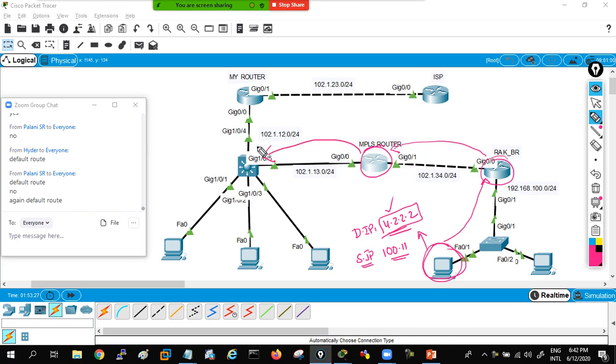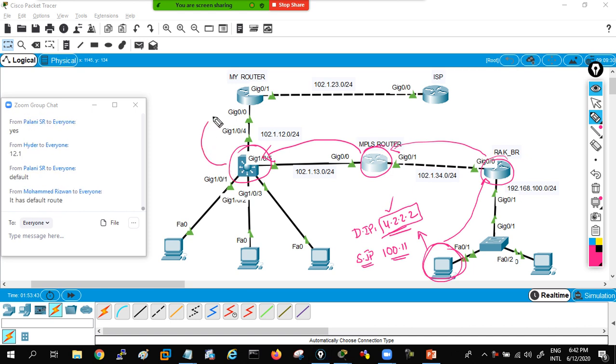So it reaches this guy. This guy has the default route. Guys, help me out. Does he know about 4.2.2.2, or does he have a default route? He doesn't know about 4.2.2.2. He has a default route towards my router. Then my router, what will it do? It will send it to the ISP.